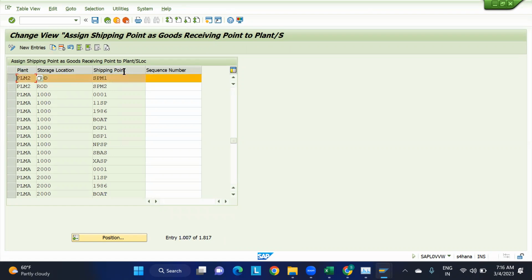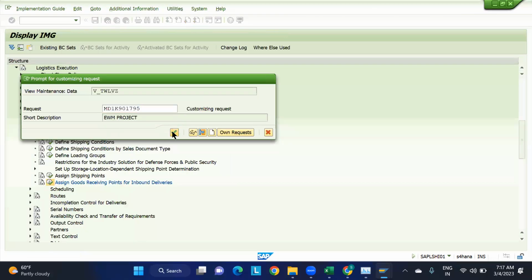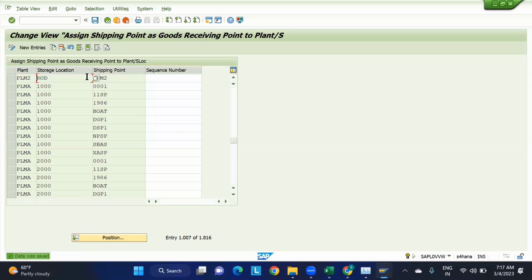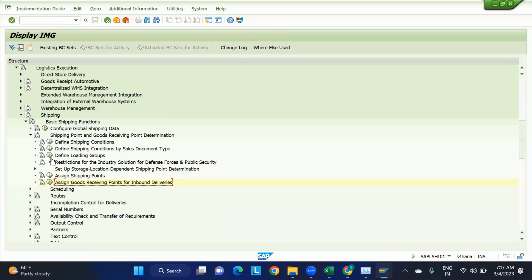SPM1 shipping point is there. No, I don't require that. I just require the SPM2. Right? I'll just delete this. Whatever materials I am receiving now will come to the ROD storage location only. So I will just save this. I am determining the things here. For different plants, you can define different storage locations where the material should come and lie. So this is the determination part.